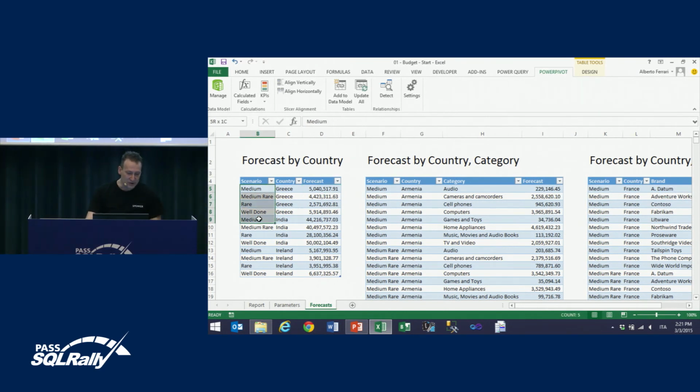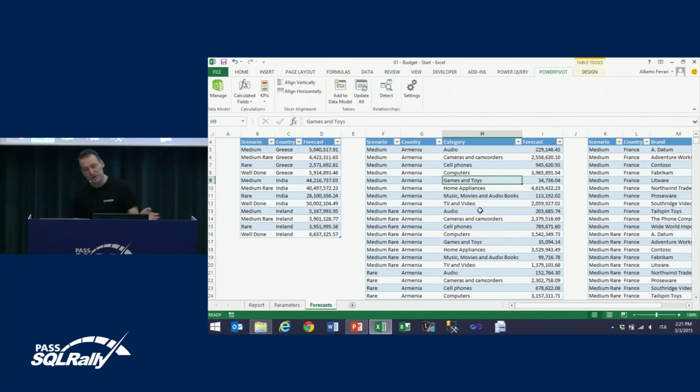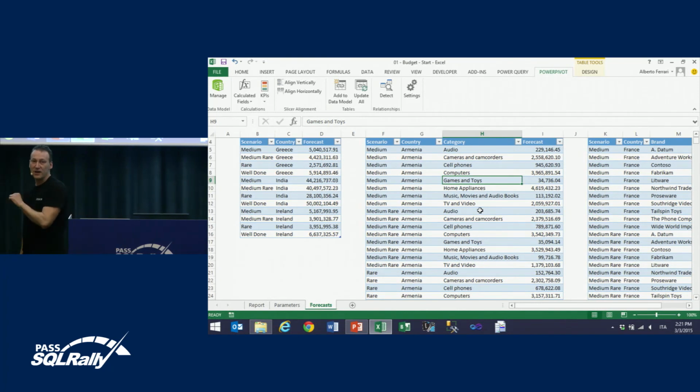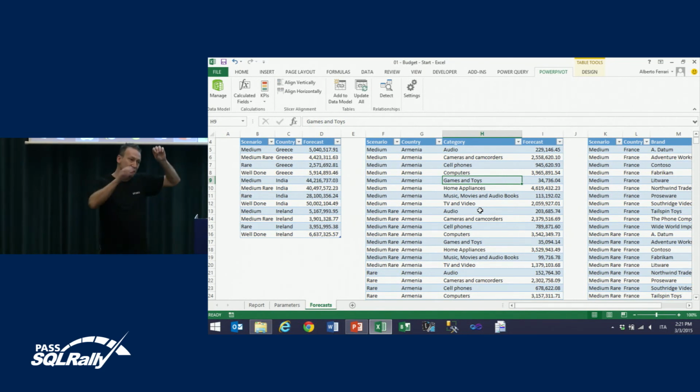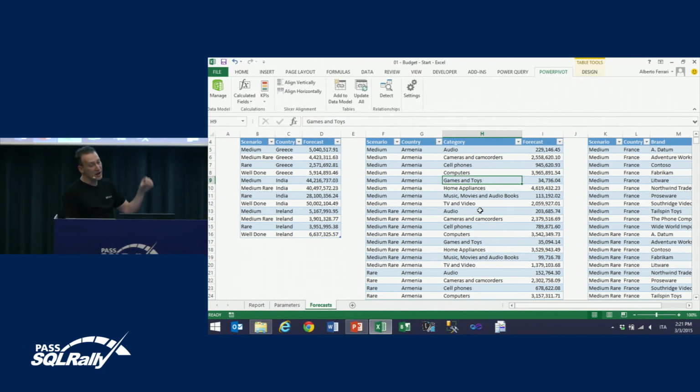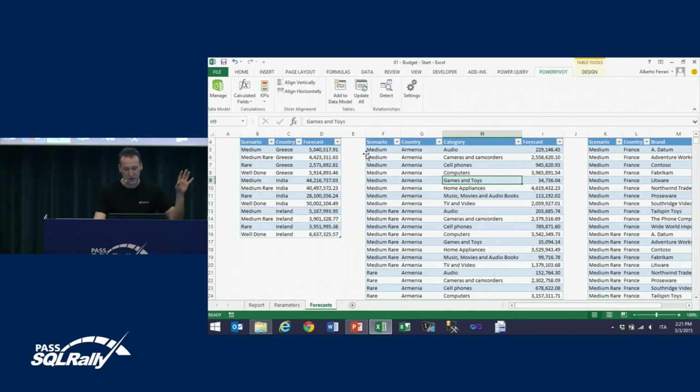And of course, we have a different number for different scenarios. Some countries report just with one big number. Some other countries report a different granularity. They say, well, I can be a bit more precise, and I can tell you that I will sell not only one big number, but one number for each scenario and each category.